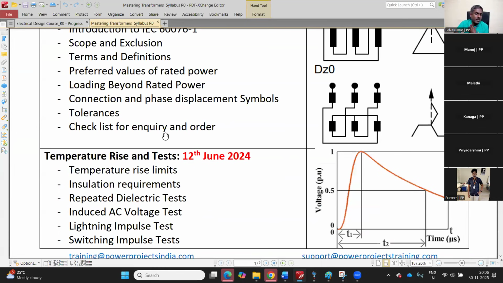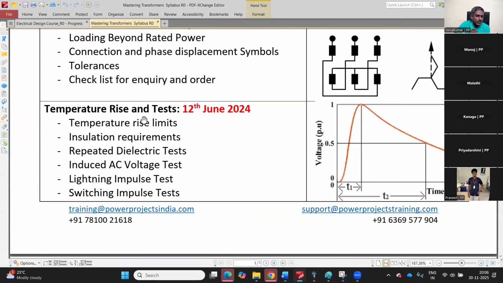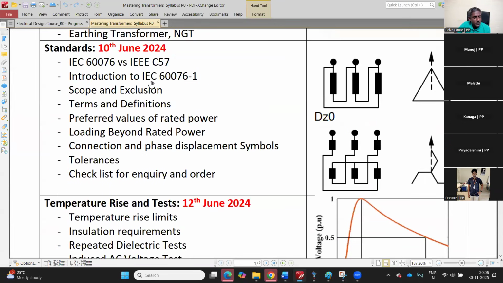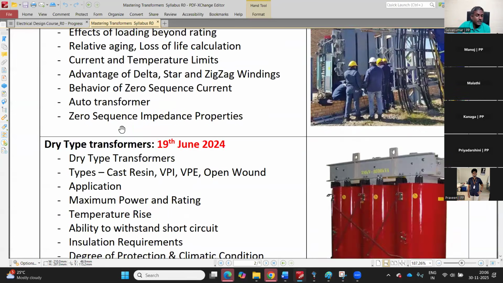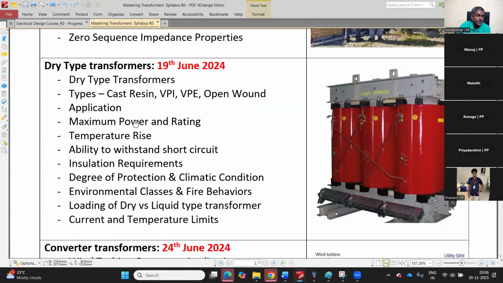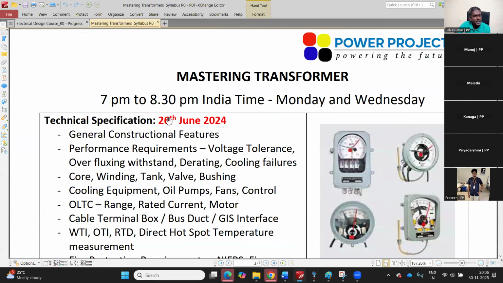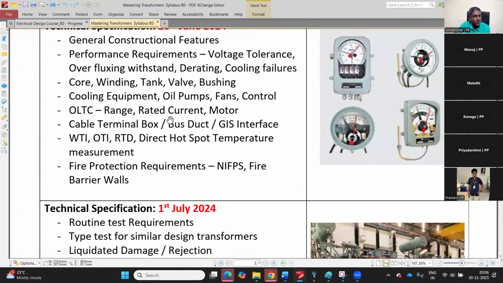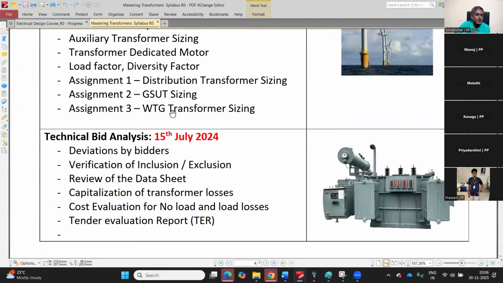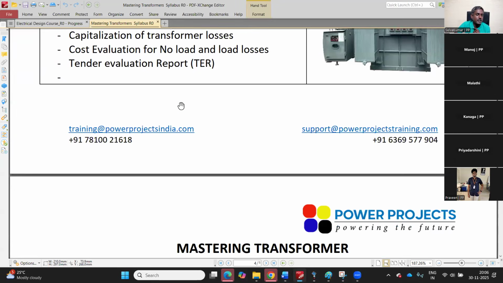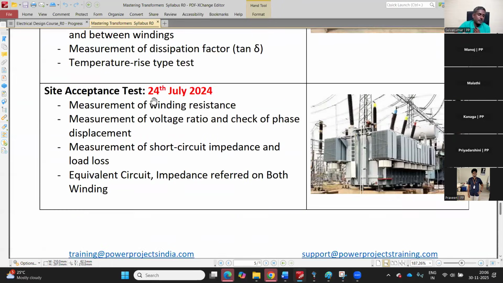And one of the points which I have talked about is rating, which is probably from the standards. IEC 60076 Part 1 is this, Part 2 is this, Part 5 and 7, and Part 11 is for converter transformers for variable frequency drives and wind turbine generators. Writing the specification for a transformer, preparing the data sheet for the transformer, sizing calculations, how to do the sizing calculations for the transformers, doing a technical bid analysis, doing a vendor drawing review, factory acceptance test, site acceptance test.